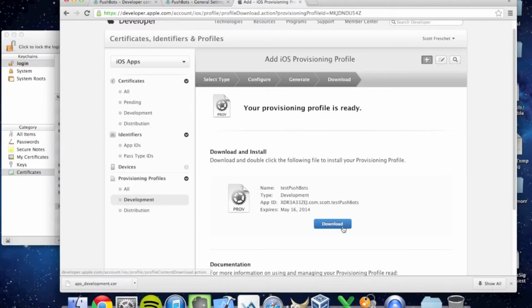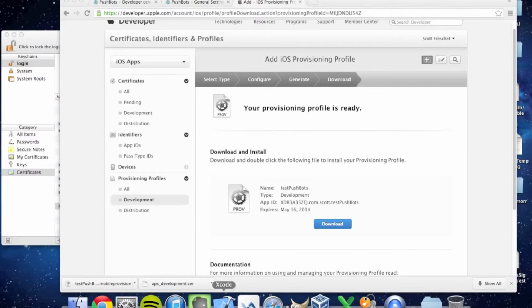Okay, so I'm going to download this. Once it's downloaded, I'm going to click on it, and it automatically opens up Xcode and saves this provisioning profile in Xcode.